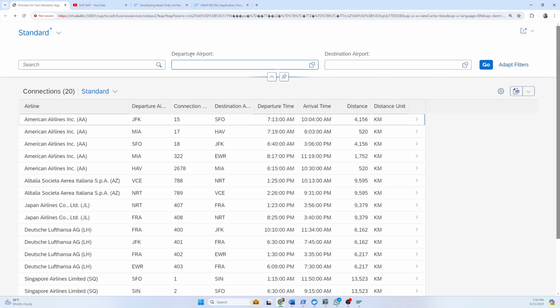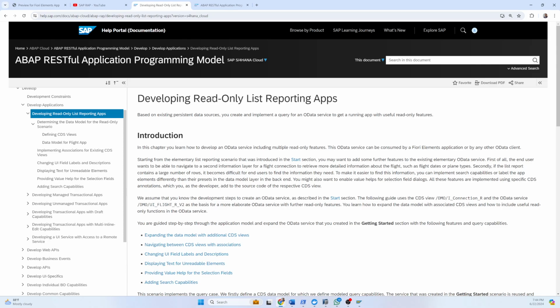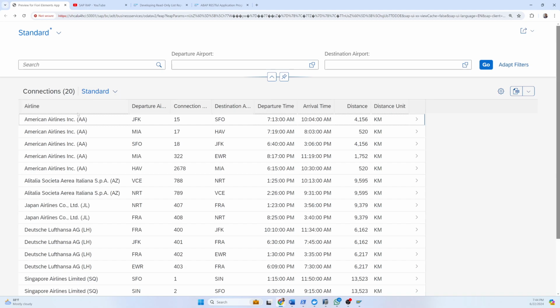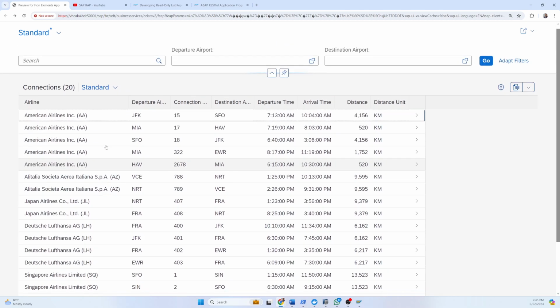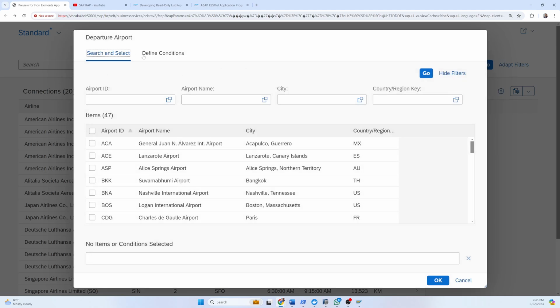So today, as I said, it is about a read-only list reporting application. What we are going to do is develop the same application using the RAP model. Here you can see the flight related data in the list view, and you can also have the search capabilities, and here is the value help. So everything is developed based on the RAP model.